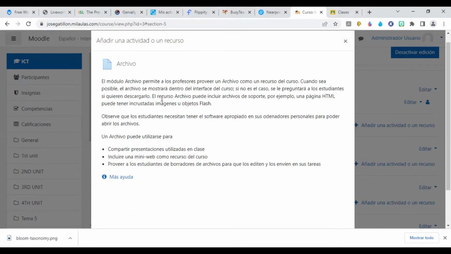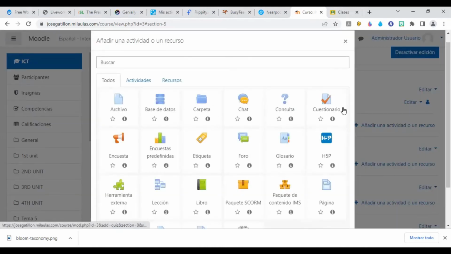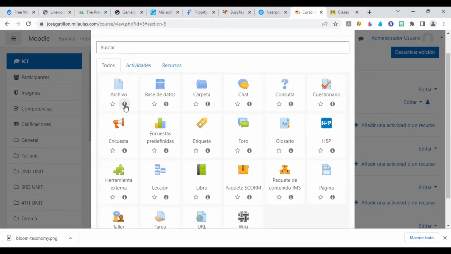Como lo tienen ustedes aquí, ¿no? El módulo archivo permite a los profesores proveer un archivo como un recurso del curso. Cuando sea posible, el archivo se mostrará dentro de la interfase del curso. Si no es el caso, se le preguntará a los estudiantes si quieren descargar. ¿Bien? Tiene archivos de soporte, una página HTML, pueden tener incrustadas imágenes u objetos flash. Después les voy a hablar un poquito de lo que es la incrustación. Entonces tienen ahí varios recursos. Uy, profesor, para aprenderme todos estos, muy difícil, ¿eh? Bastantes recursos. Entonces me voy aquí, a este icono, acuérdense que donde está la I, ahí les da información en qué consiste cada uno.